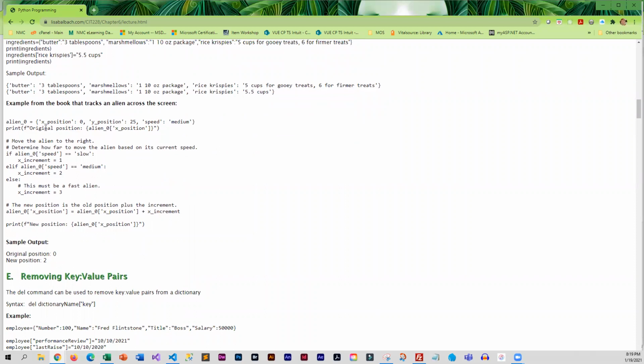This little example is from the book. So we have an alien dictionary with basically the X and Y position on your screen and a speed set to medium. And then we print that out. And then we figure out how far to move our alien based on the speed. So we basically check the speed and adjust something called an X increment. And then you'll notice that we take the X position and add in the X increment, and that is moving our alien.